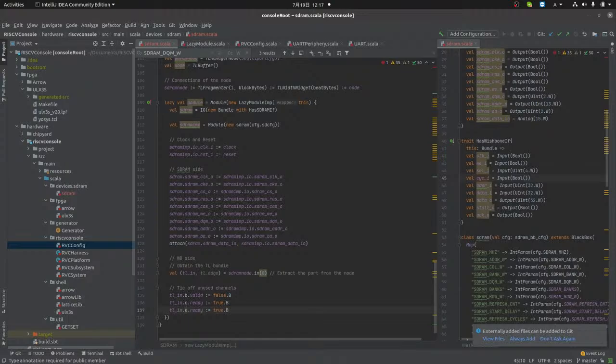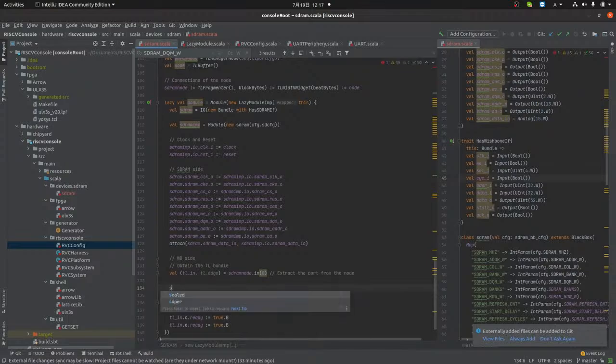Wait, give me a minute because I don't remember this protocol, this TileLink protocol. Maybe we can just connect it directly. Yeah, let's connect it directly, and maybe we will figure it out later. Maybe it won't work the first time, but we don't care.